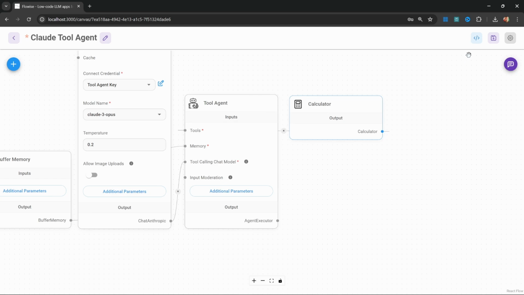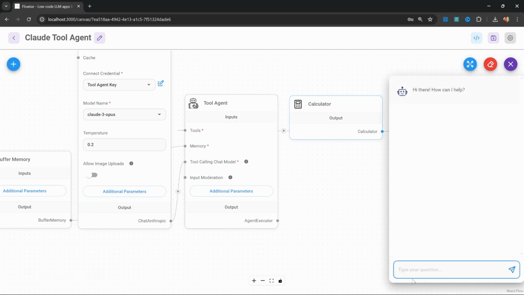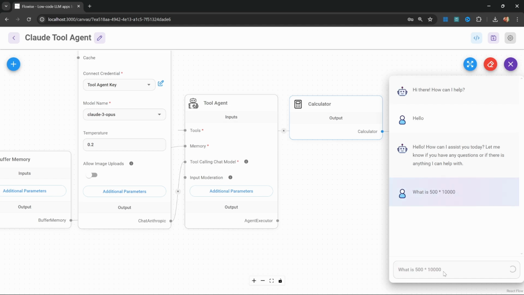We can test that out now by saving the flow, and in the chat, let's first check if this is actually working. Let's simply write hello, and we do get a response back from the Anthropic API, which means this is working. Now let's ask a math question, like what is 500 times 10,000, just as a stupid little example.